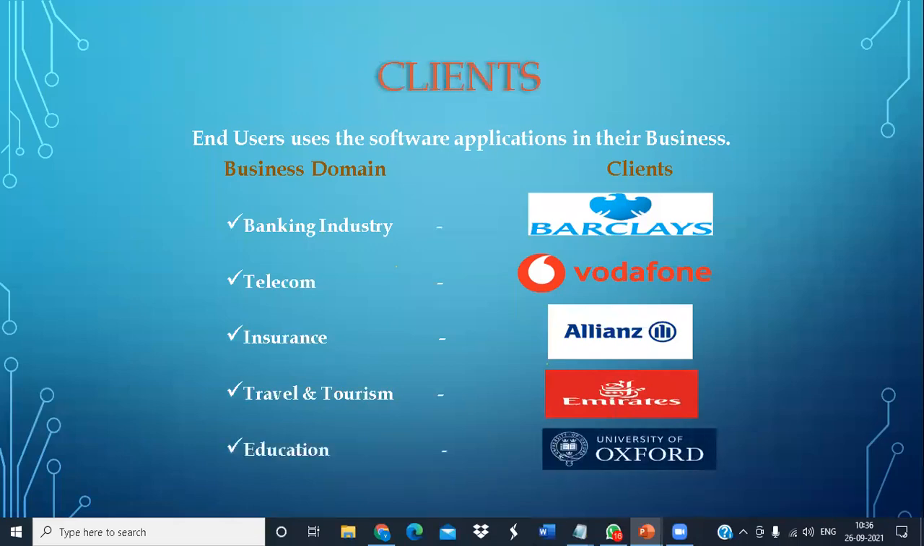I can say Barclays is the best example for what? Banking industry. As far as the Indian market is concerned, we have so many banks like ICICI Bank, HDFC Bank, Punjab National Bank, SBI, SBH. There are so many banks in the market. Clear, all of you? Yes.